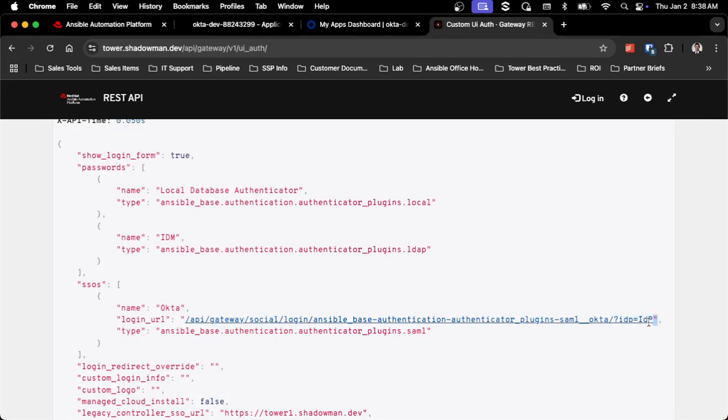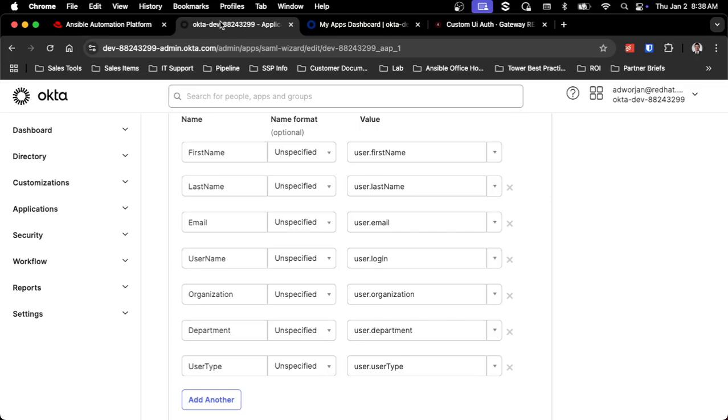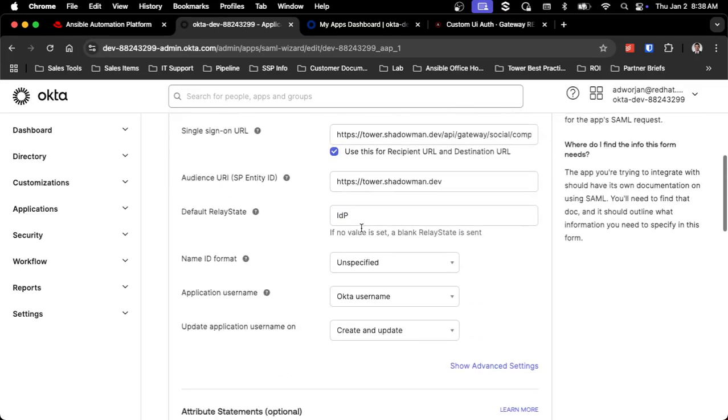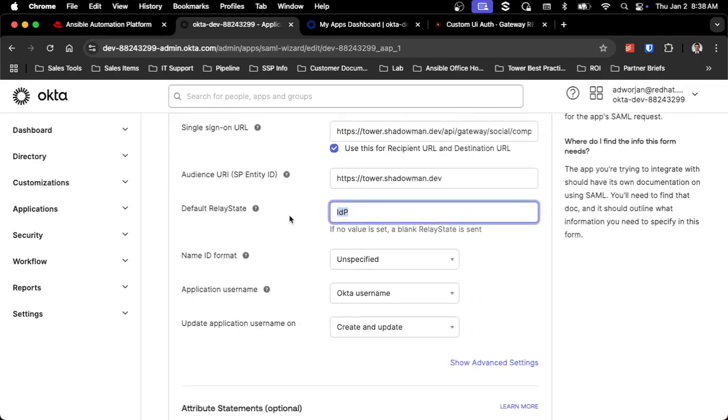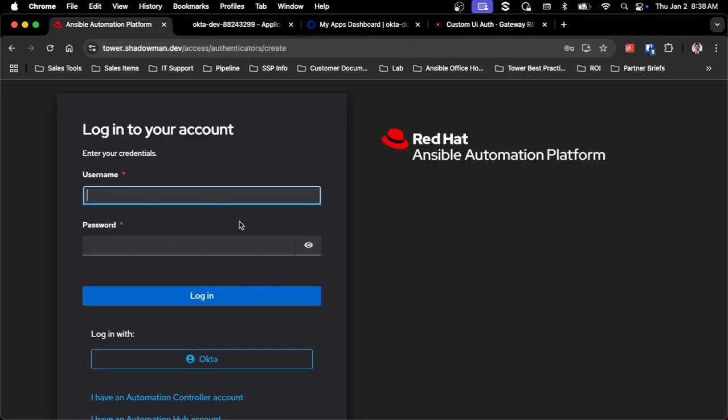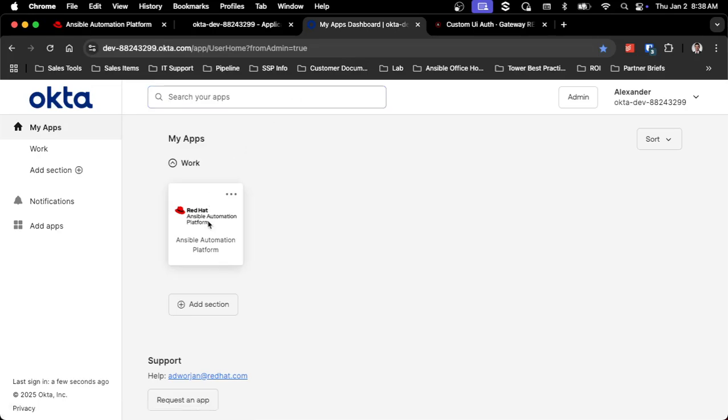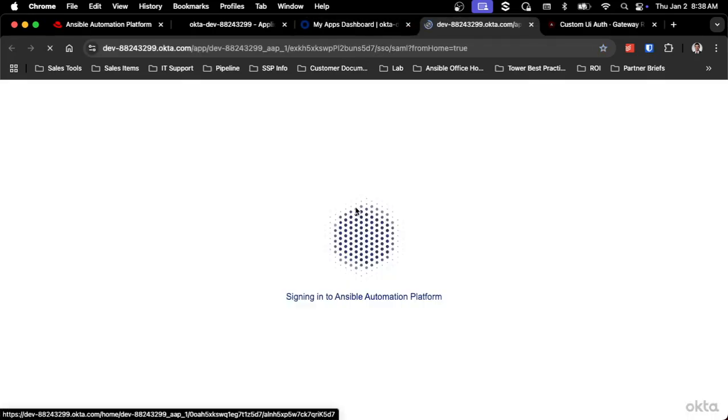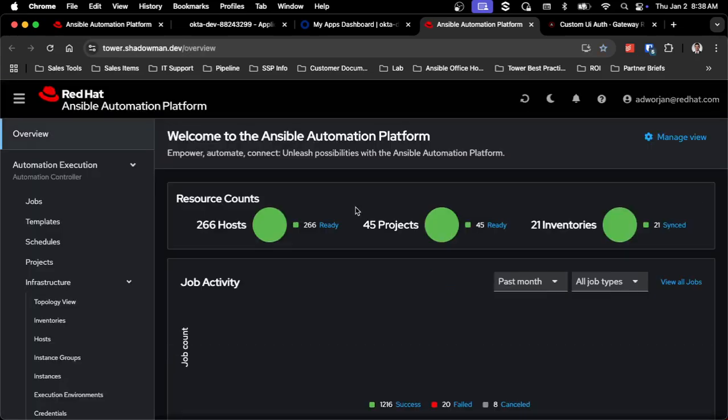This IDP is my default relay state that I want to put into my SAML provider for transparent login to work. So in my case in Okta, all I did was in that default relay state, I put in the value IDP. So now from my Okta provider, you'll notice I'm completely logged out. I'm not going to click this button. I'm going to go into my apps dashboard and I'll just click here. And this will successfully bring me into the platform.